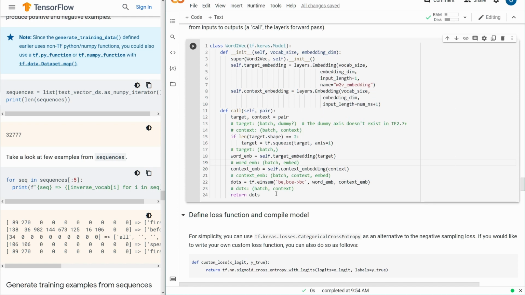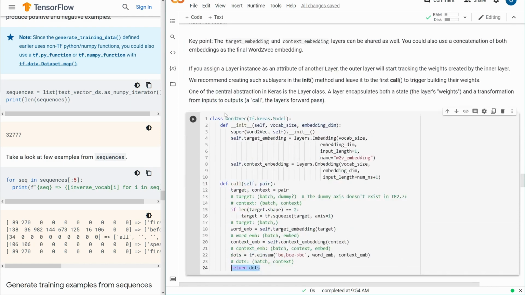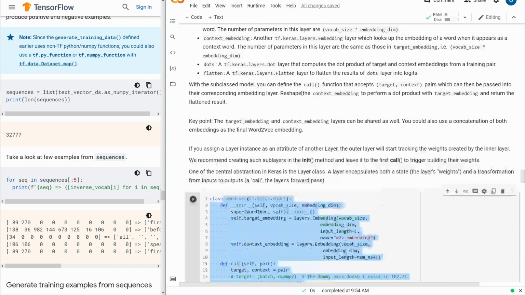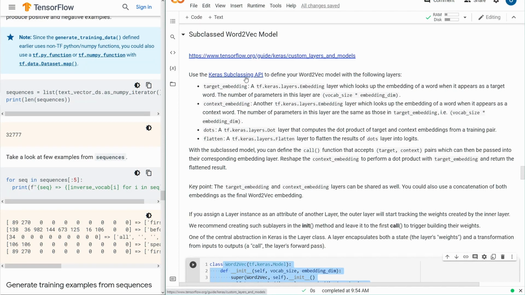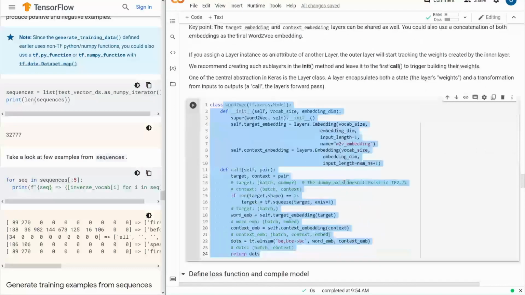So the dot product, we will get a return. We will return the dot product of our two embedding layers. And this is it. This is our whole Word2Vec model, with the beauty in a methodology called Keras Subclassing API.